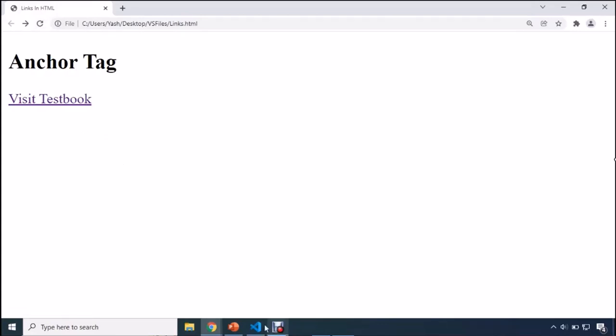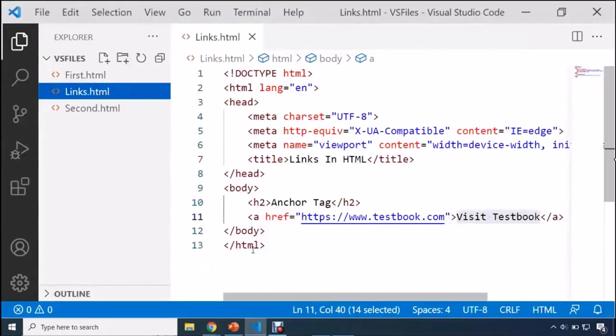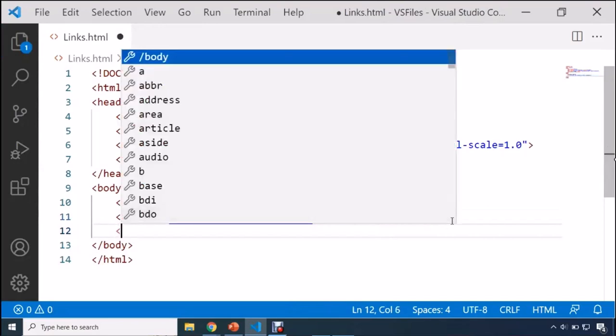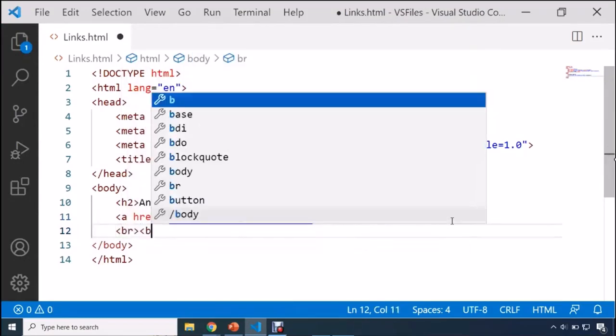Okay, and one more point I would like to show you. It is not mandatory that every time you can use only text. Guys, we can take an image as a hyperlink as well. How? I'll show it to you. So here I'm going to use this BR tag.